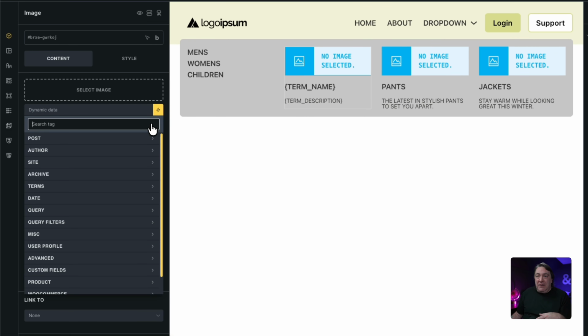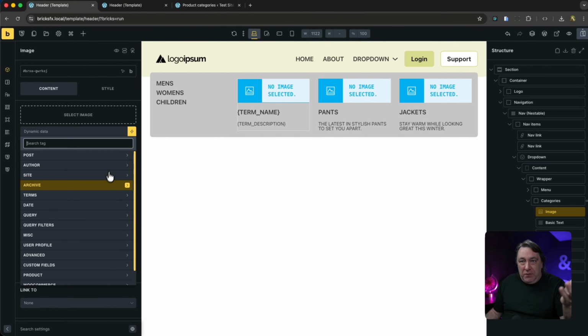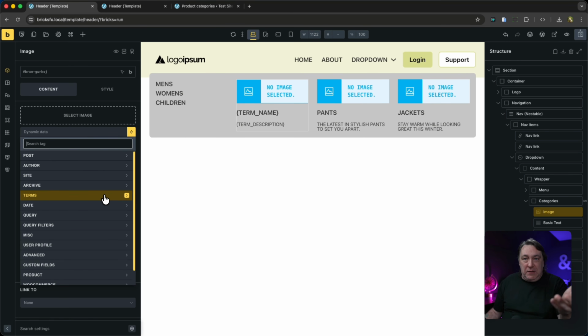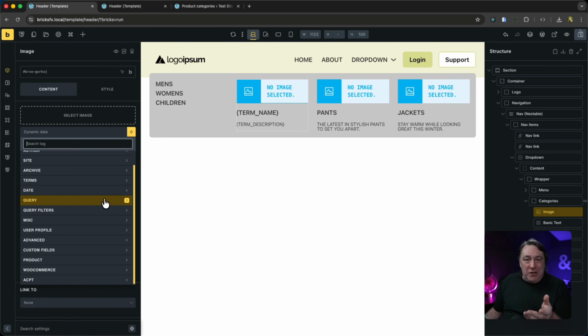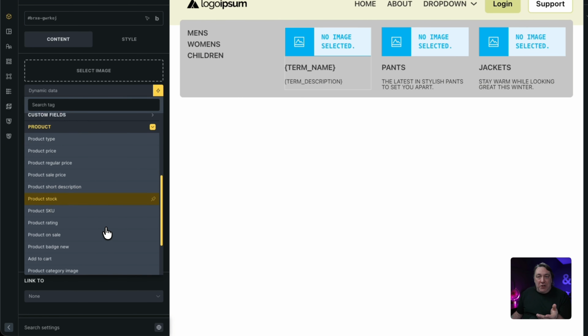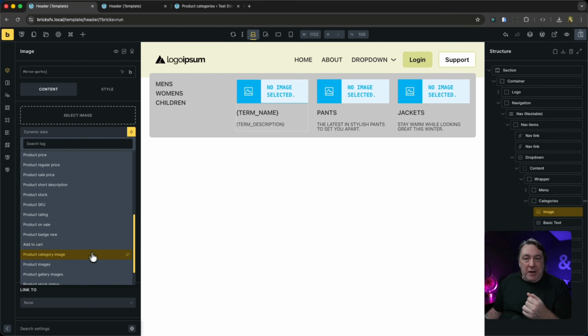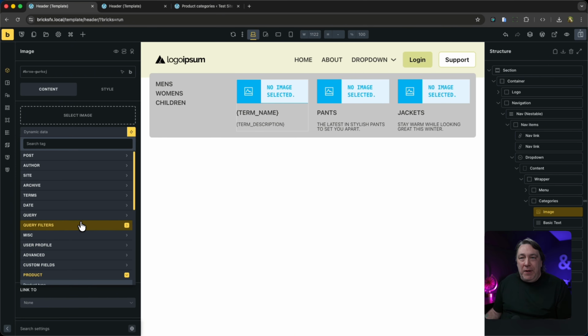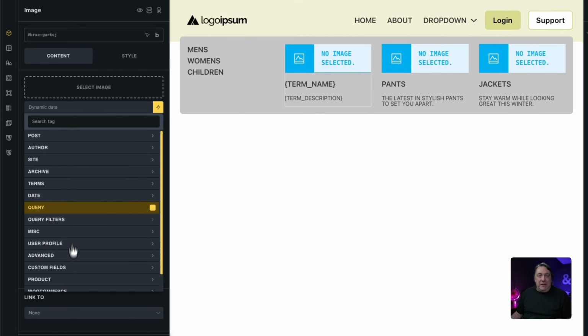So that shouldn't be a problem, right? We've already done some dynamic data. We know where it is. It's not under the post. No, the terms, right? No, not under the terms. And I'll tell you, this one sent me for a little loop. It's actually under the products. And there you will find the product category image. Now, I'm not going to select it that way.